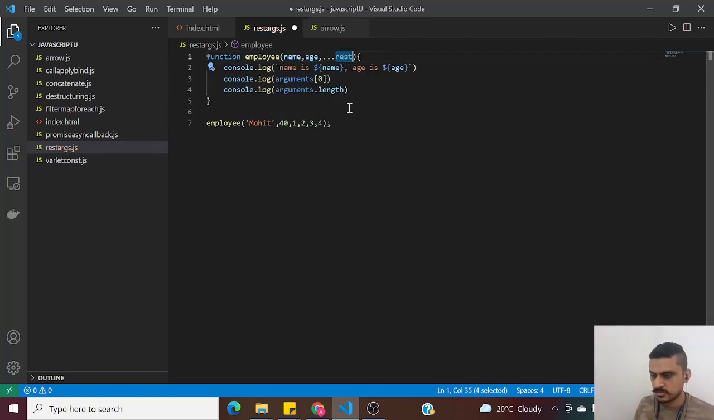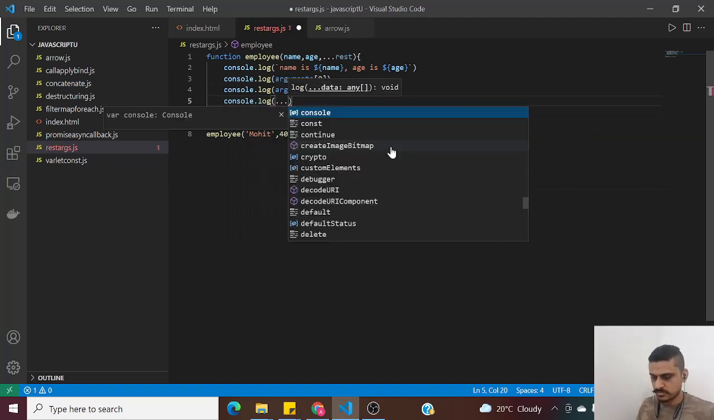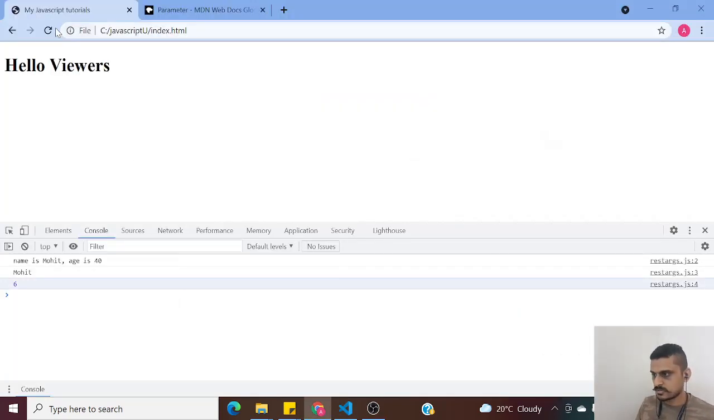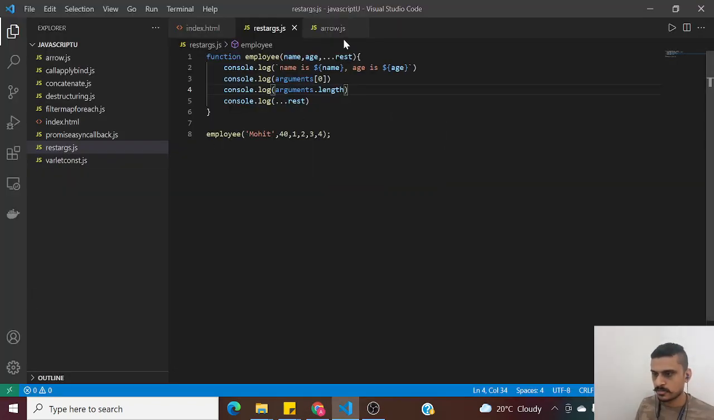So the name can be anything, like just use 3 dots, which is a spread operator, and then the rest. Now if I just do console.log rest, then I need not catch through index using arguments. So it will actually print the rest of the arguments for me. So that is a spread operator, or the rest parameter, right? Which basically gives me the rest of the arguments that are passed to the function.